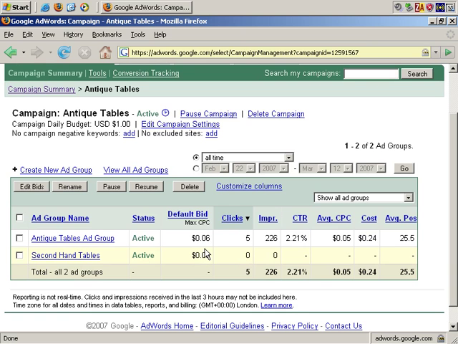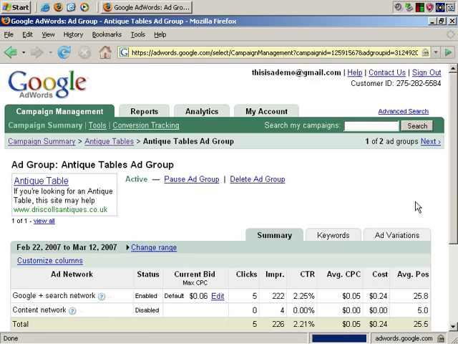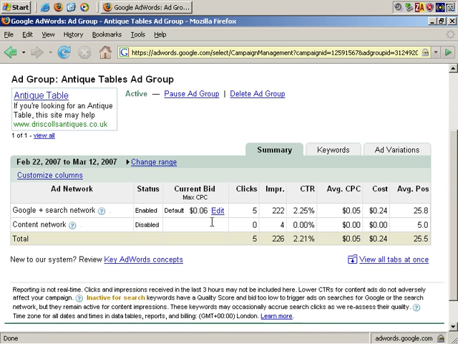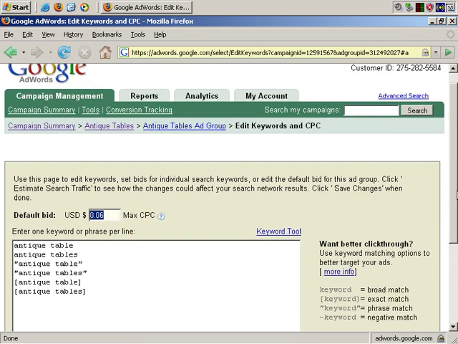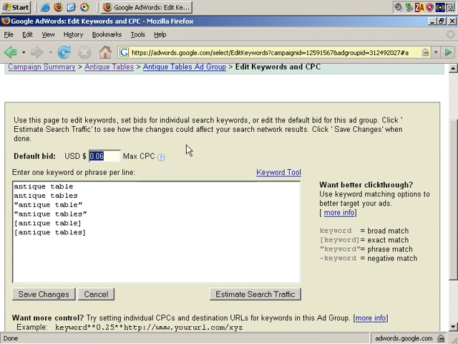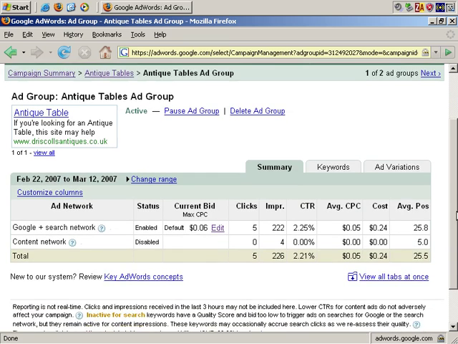So that's how you can change the maximum cost per click at the ad group level. If we then go into one particular ad group, let's just choose the Antique Tables ad group, and there's the maximum cost per click, and if you wish, you can also make a change here just by clicking on Edit. And on this screen it lists the maximum cost per click, and in this box it also lists the keywords. Let's cancel this.